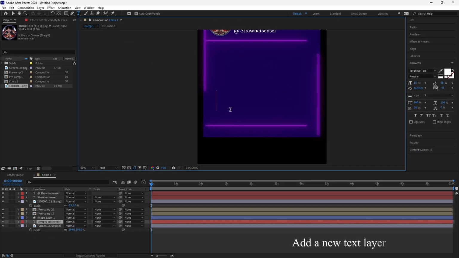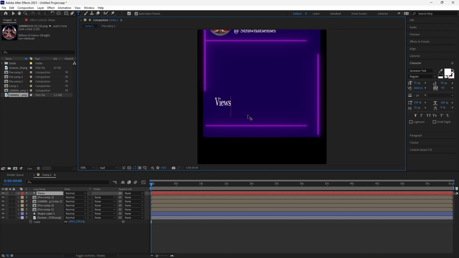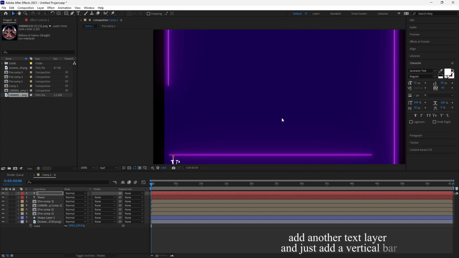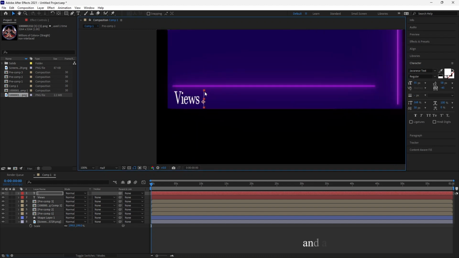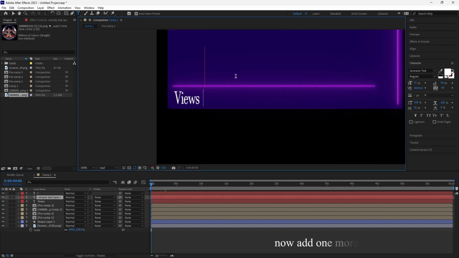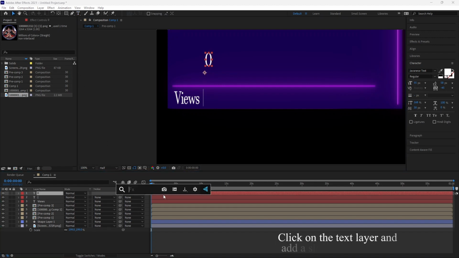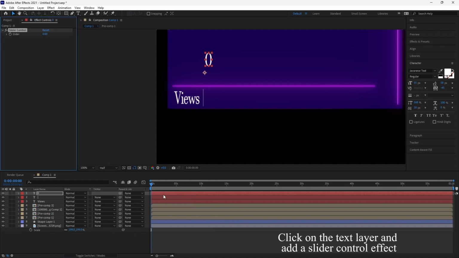Add a new text layer and write views. Just adjust it like this. Add another text layer and just add a vertical bar and adjust it too. Now add one more text layer and write 0. Click on the text layer and add a slider control effect.